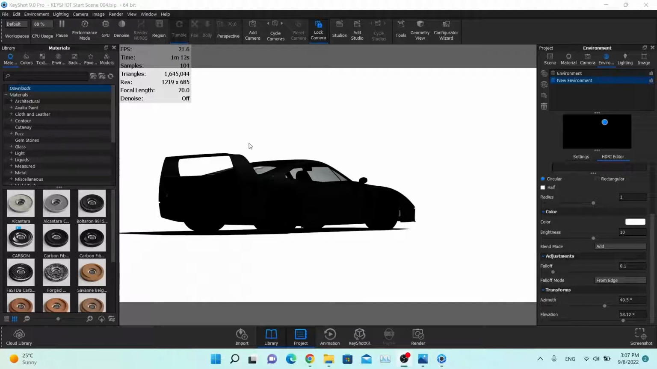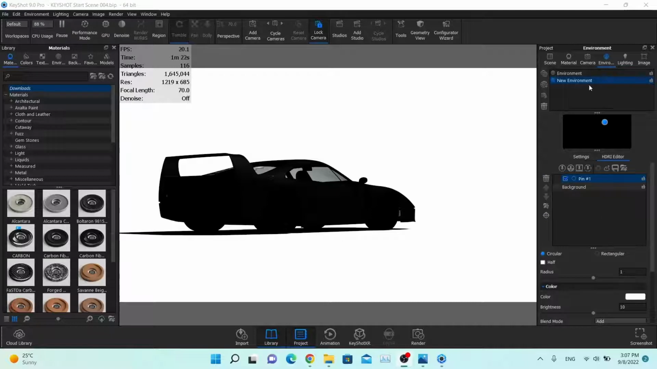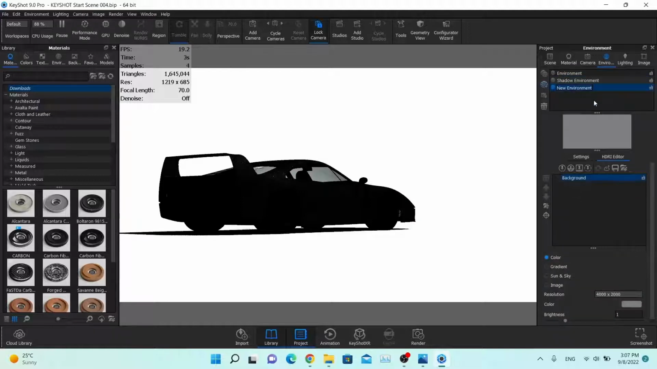All right, the main idea is to create two renders and combine them together. The first render will be this ground shadow, and the second render will be the car itself. So this is what we can call the shadow environment. I hope I write this correctly, and I'm just going to create the new environment.